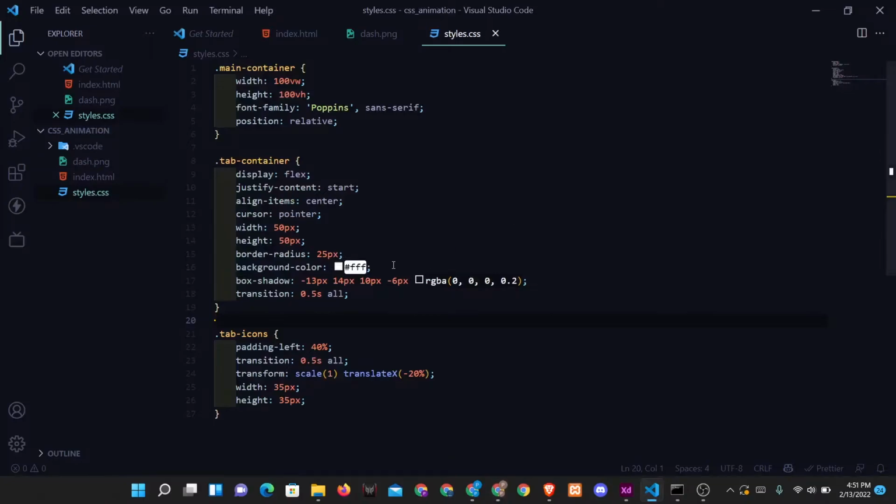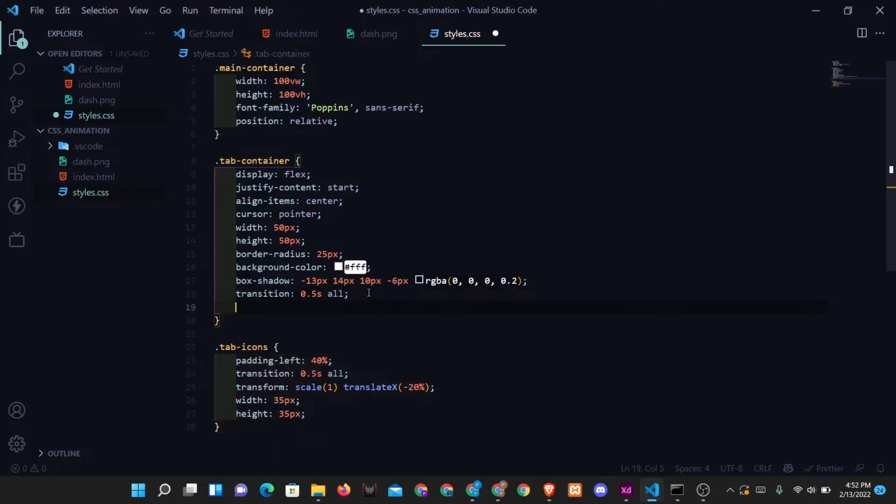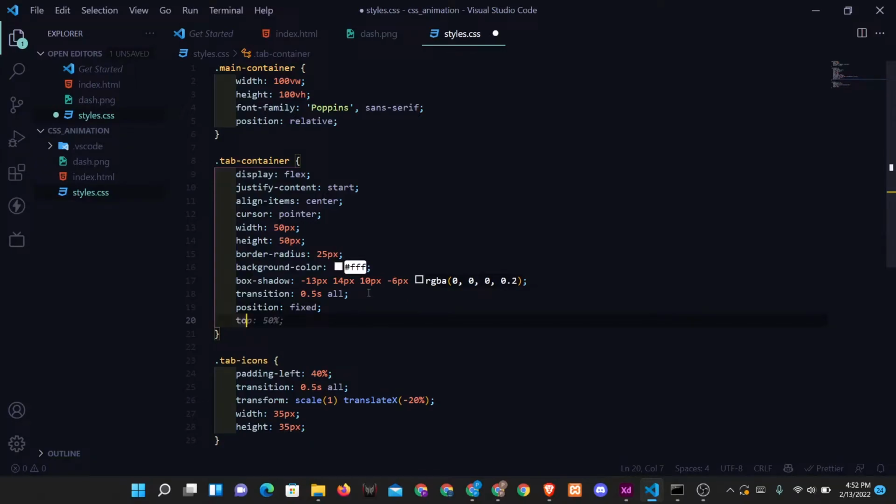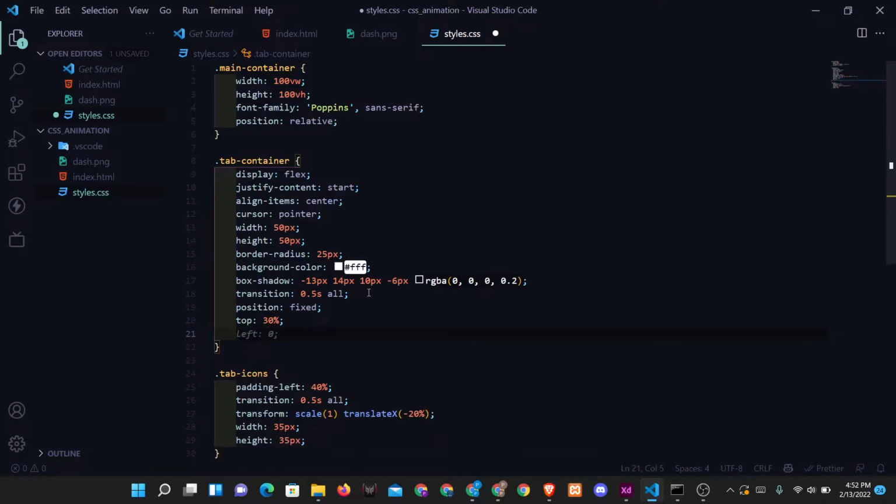So we can see our styling is applied, but we need this content over here with the position fixed. So what we will do is we'll go to the tab container, and it's a position fixed, and we will give it a top, I guess 30%, and right 3%.